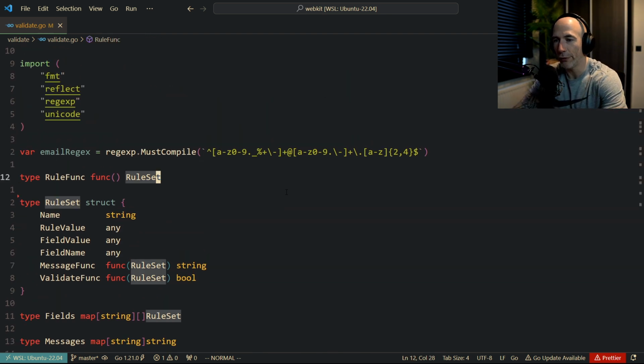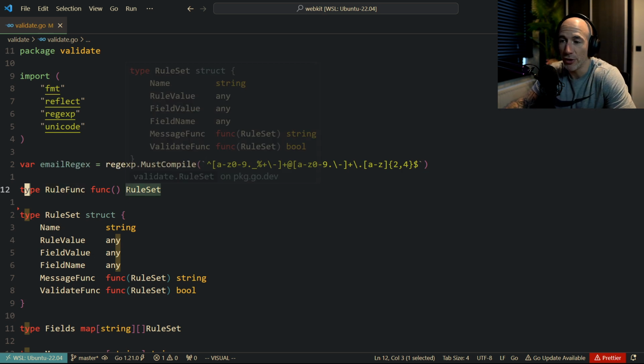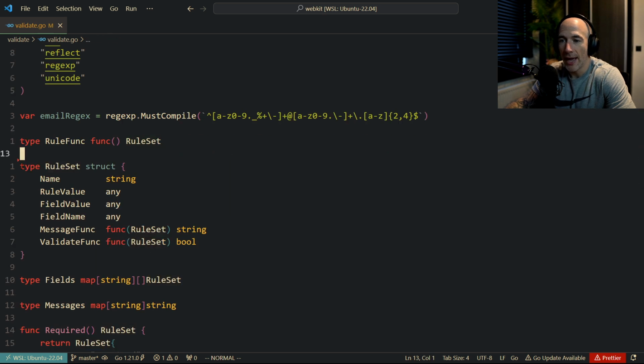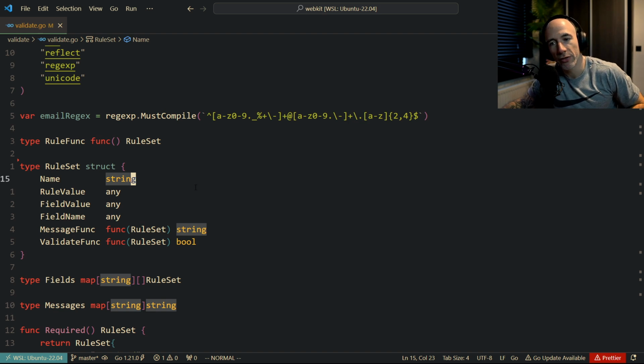So we have this RuleFunc, right? And this RuleFunc is basically just a function. It's a type, a RuleFunc type, and the only thing it does is basically be a function that returns a RuleSet, right? And a RuleSet is basically just a struct with some fields and functions. So basically, how do we use that?